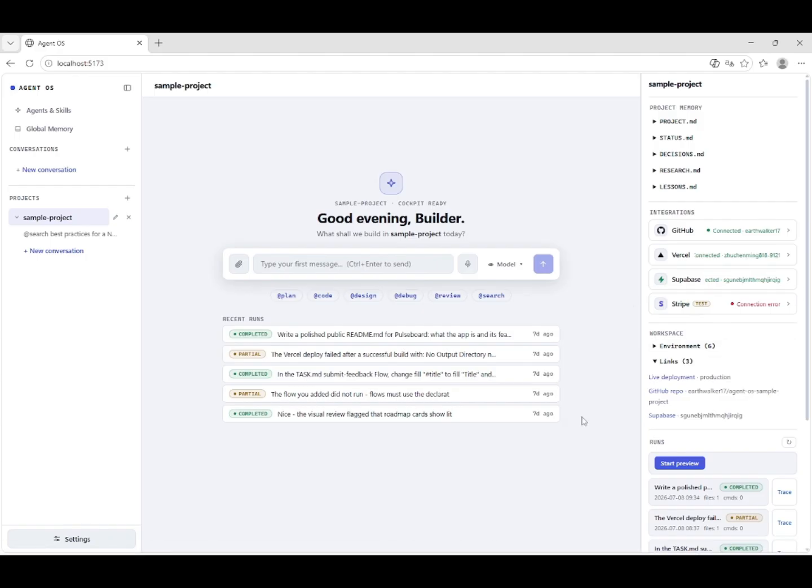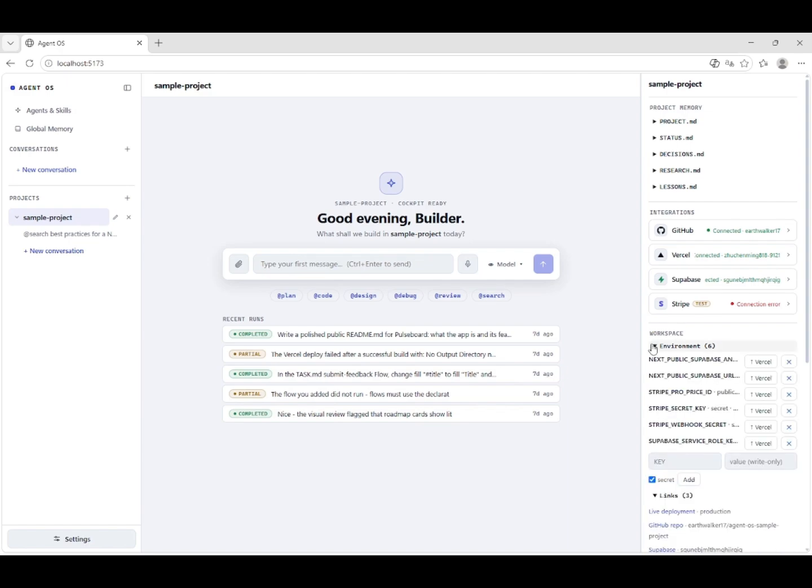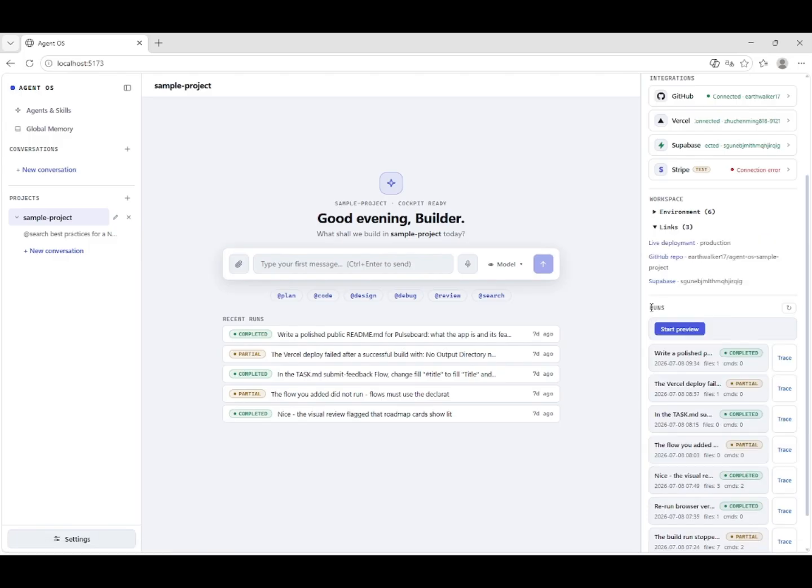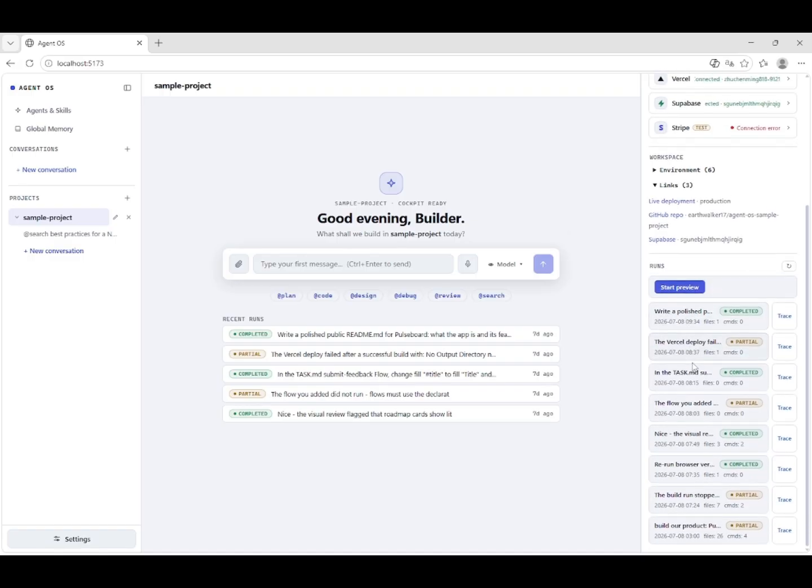privacy. Then move down is the workspace section, which includes the environment variables and the links related to this project, such as the live deployed Vercel link and the GitHub repo link. So you can go to these external platforms directly from the UI. And on the bottom is the runs section, which includes all the detailed run records and traces of this project.